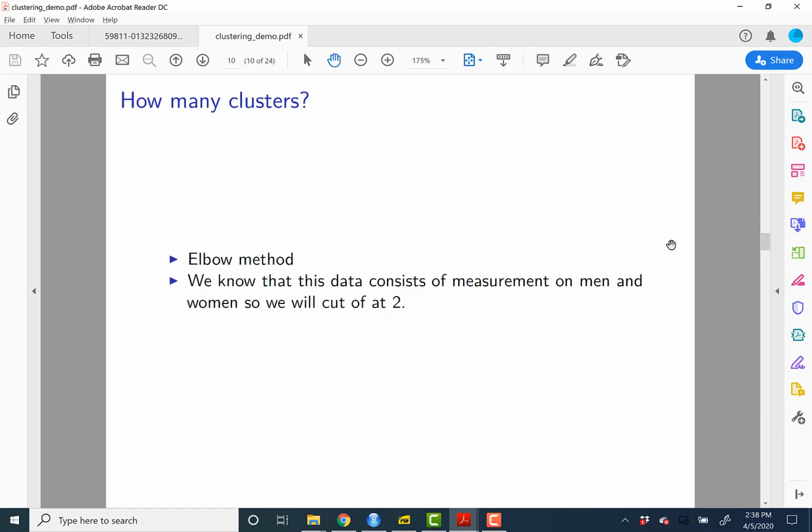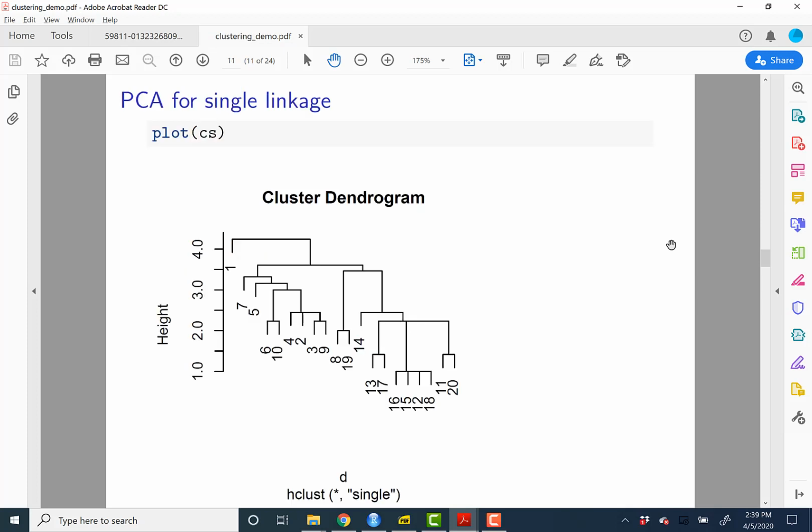So this is the important problem of how many clusters. I mentioned the elbow method, so we will definitely look at this elbow method, and we have extra information, right? There was this column on gender that I did not consider. I know that this data has measurements on men and women, so basically 2 groups. So what we can do is use this information to select our cutoff so that we get only 2 clusters. For single linkage, what I want is to get 2 clusters in my output.